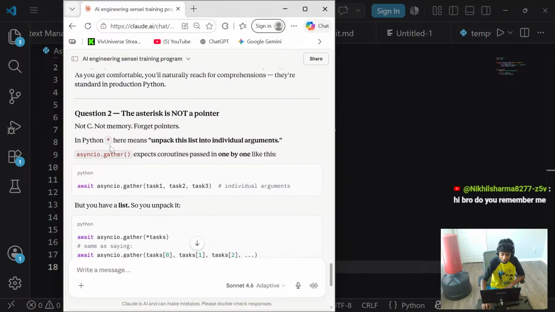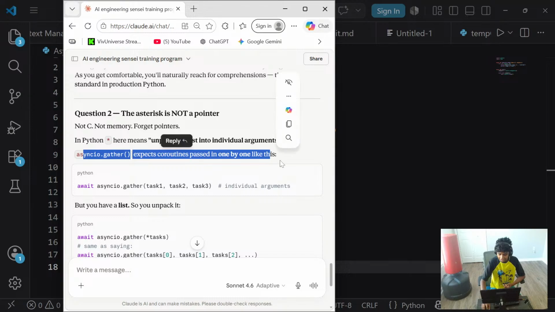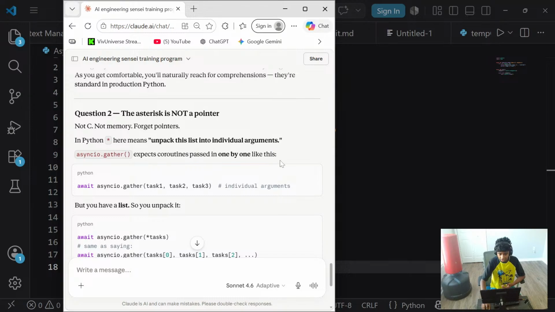The asterisk is not a pointer. Not C, not memory. Forget pointers. In Python, asterisk means unpack this list into individual arguments. asyncio.gather expects coroutines passed in one by one like this.